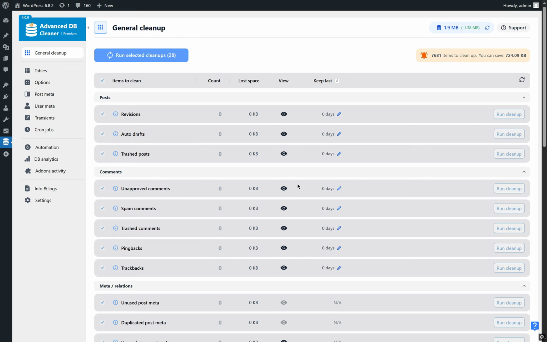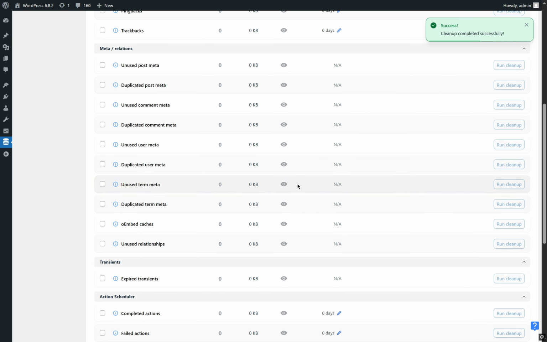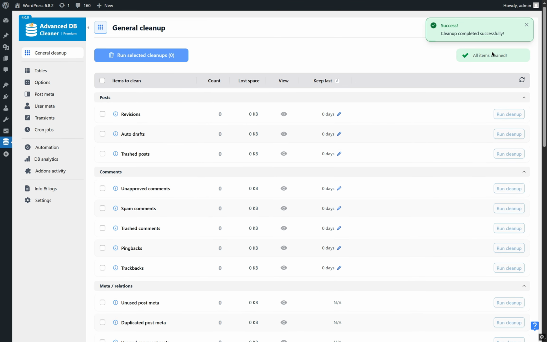With the General Cleanup module, you can preview, filter, and clean your WordPress database with full control and confidence. Combine that with the Keep Last rules, and your database stays optimized automatically, keeping only what truly matters.